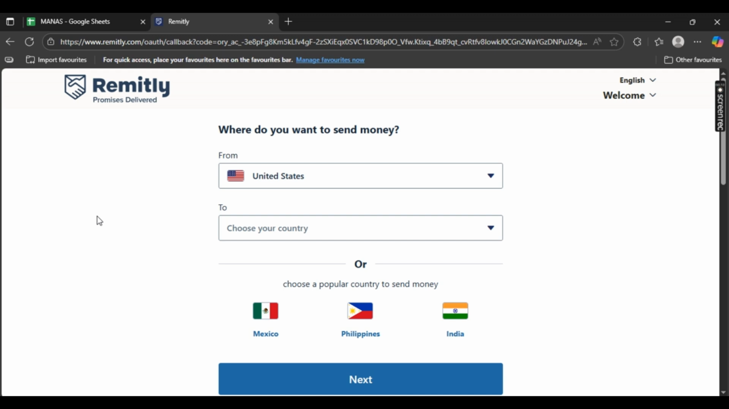Now, first things first, simply open up your Remitly application. Make sure you are logged in as well. We have also created a video on how to log in or sign up to Remitly, so make sure to watch it. Once you have signed in or signed up, you should be able to send money.